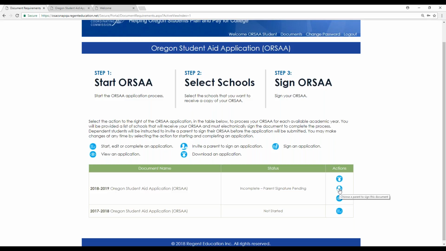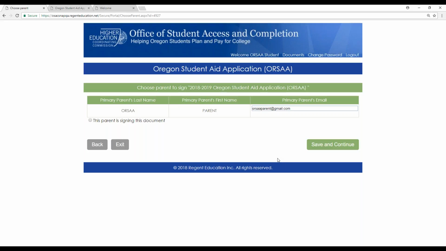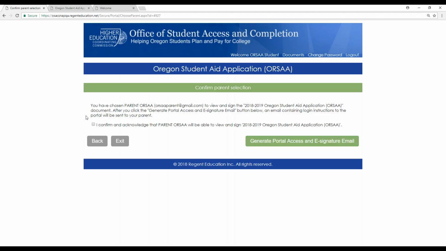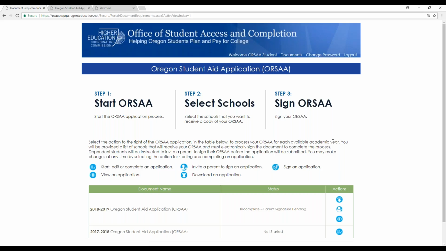But I'm going to click on this icon with the person and the plus sign, and I'm going to start the parent signature process now. So if I had two parents on the ORSAA, then it would give me the option and I would just select one of them to sign. I'm going to double check the email is correct, and this is just confirming that my parent will be able to view and sign the ORSAA. So I'm going to click this button and it will generate an email to my parent.